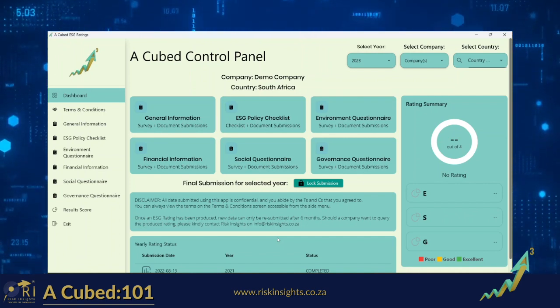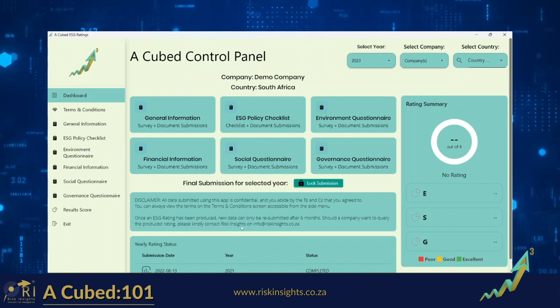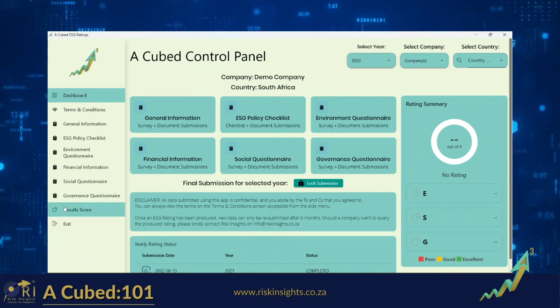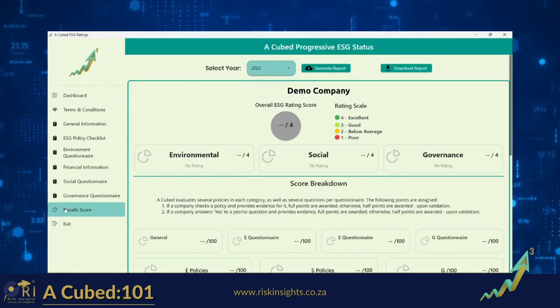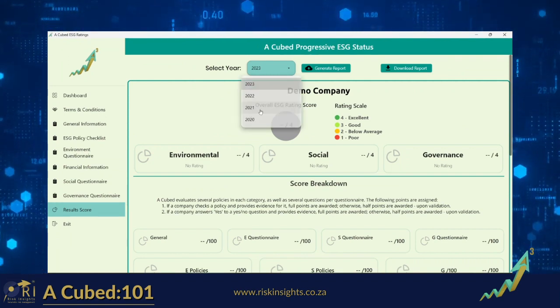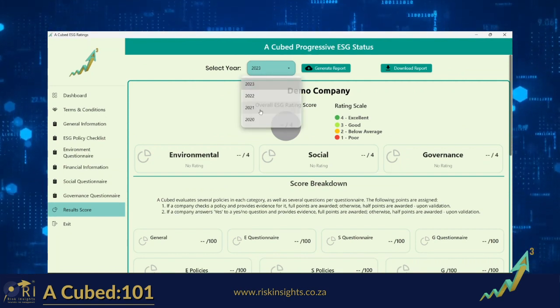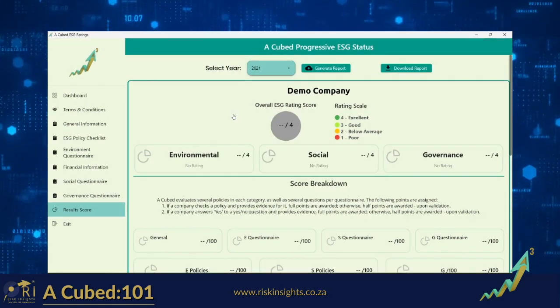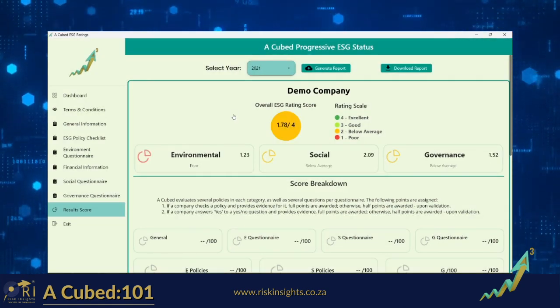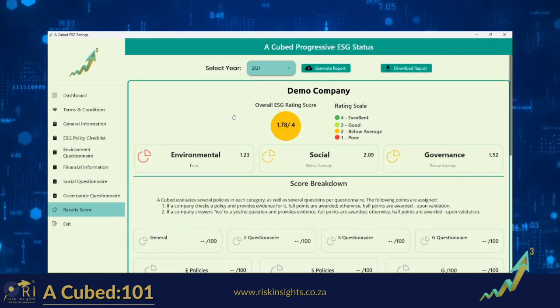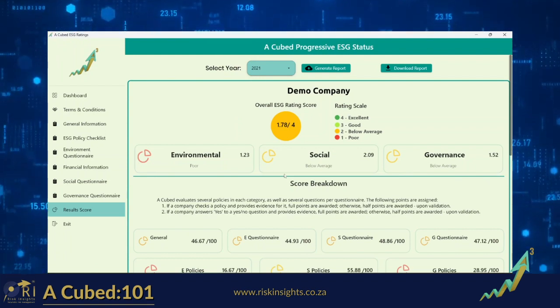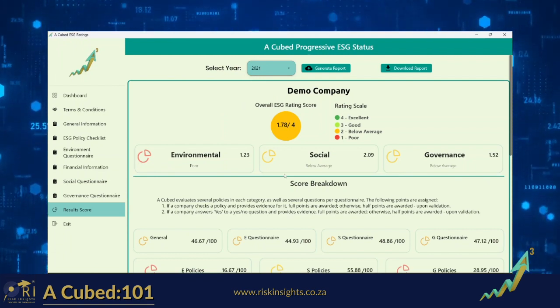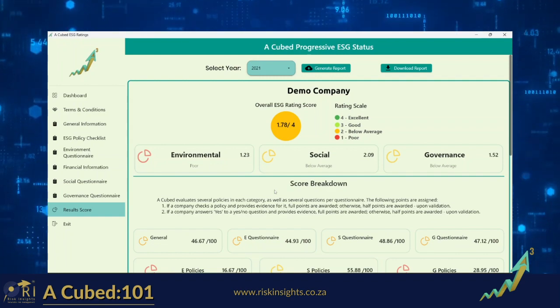To view the generated rating status, we will need to navigate to the results score page from the navigation menu. Select the year that has a rating and then click Generate Report. The report therefore contains a breakdown of the overall ESG rating on a scale from 1 to 4 and the individual environmental, social, and governance ratings on a scale from 1 to 4.